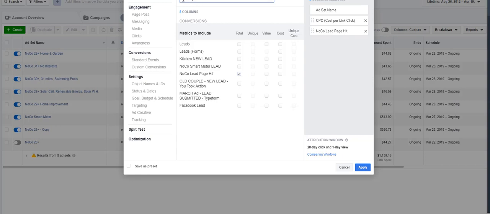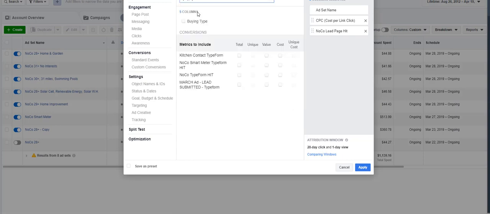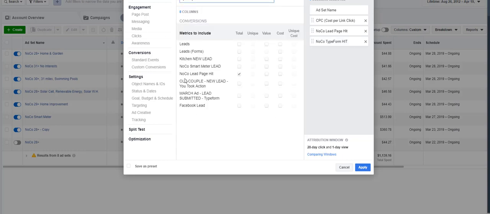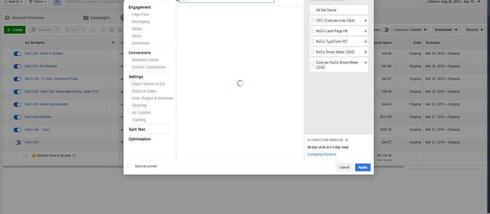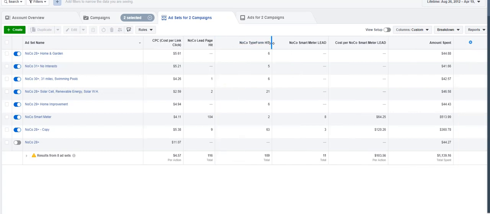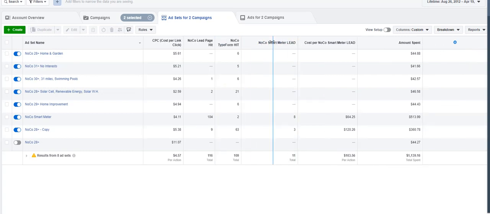Lead page hit, do Typeform hit. We'll do smart meter lead and cost of lead, and then amount spent. We hit apply. So these are the numbers that we really care about, right?